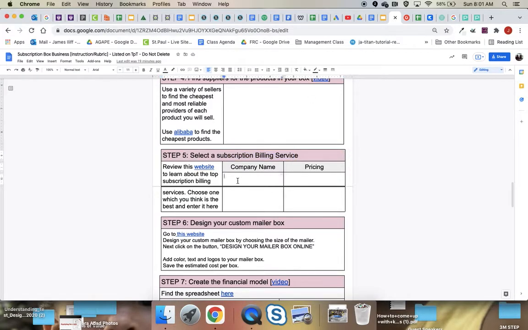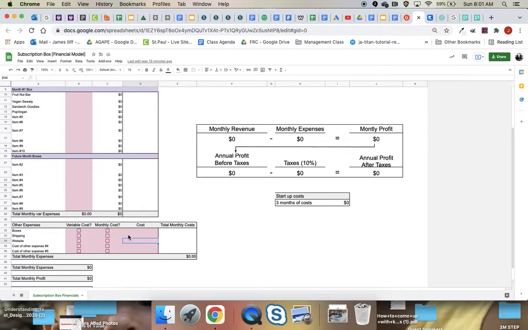So company name, so Chargify, for instance. Well, what is their pricing per month? Is it $70 per month? I want you to add that information there. Then I want you to come over to your financial model, and whichever one you decide to go with, I want you to add that information here.